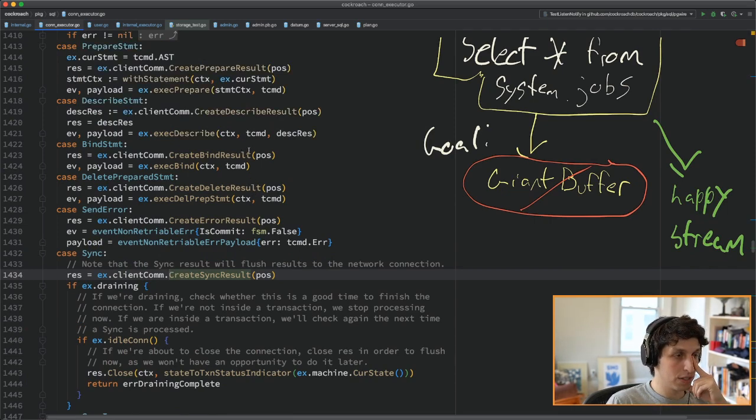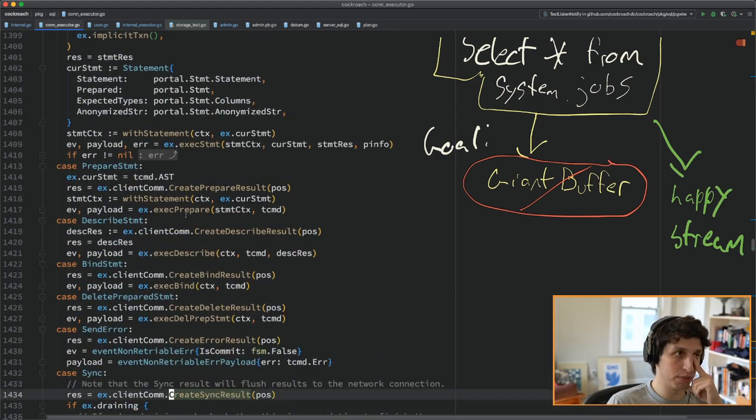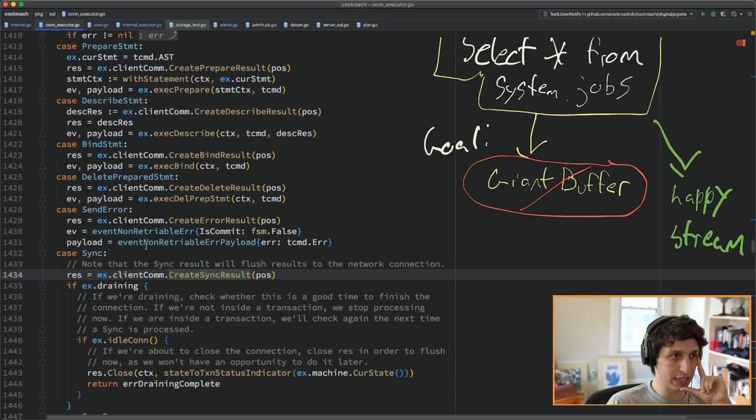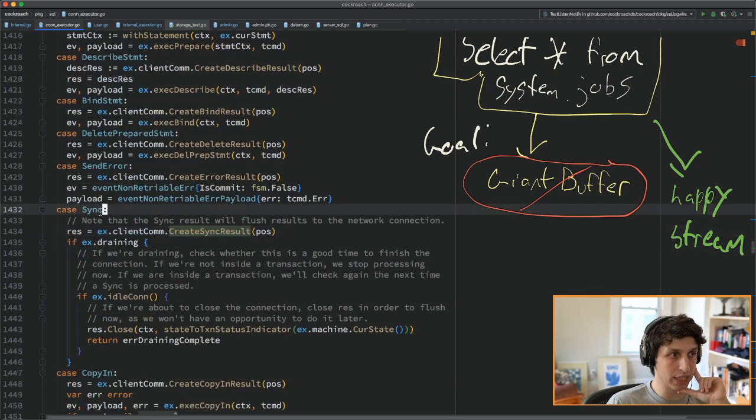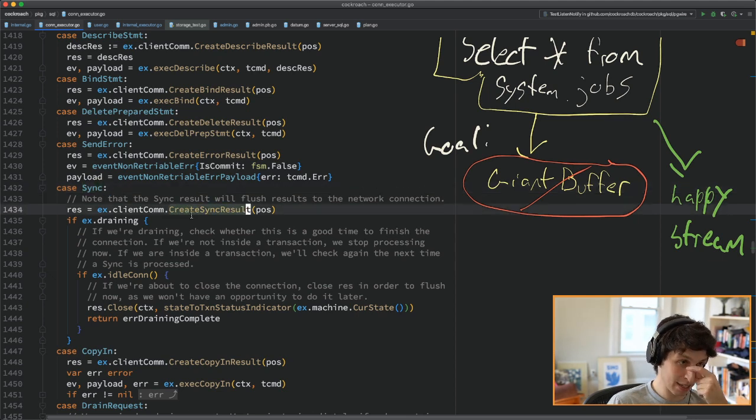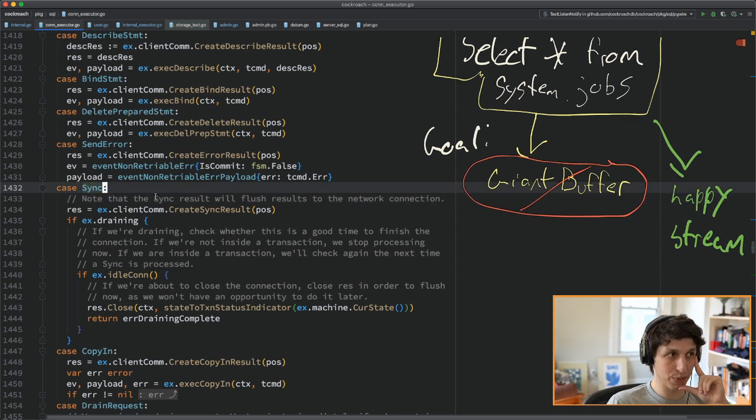By the way, where I'm at right now, this is the loop inside the server that's checking these protocol commands and doing different actions depending on which command it gets. And if I get a sync command, the idea is that I make a result for sync, which in this particular case calls that callback. And it says, note that the sync result will flush results to the network connection. I'm pretty sure at this point, it means that we are definitely finished sending stuff to the network, because we wouldn't have processed this until we were finished.